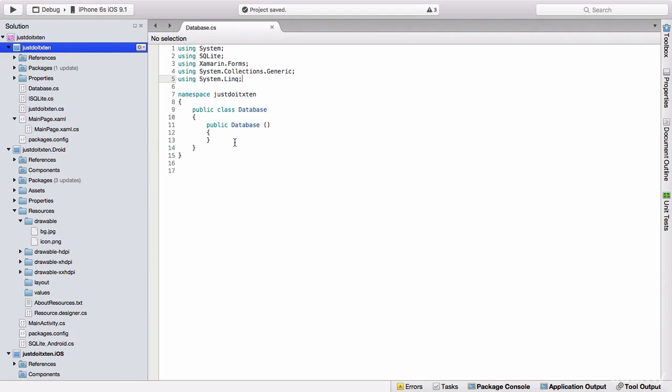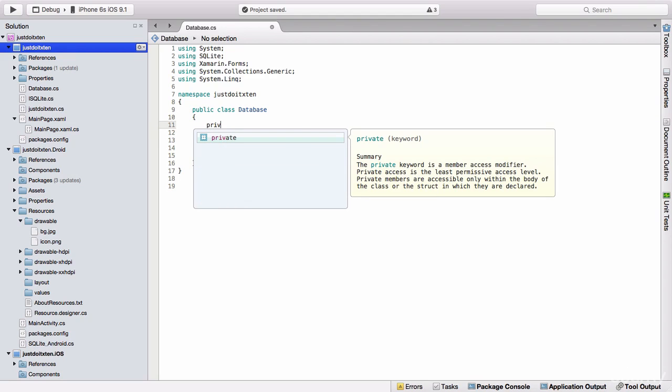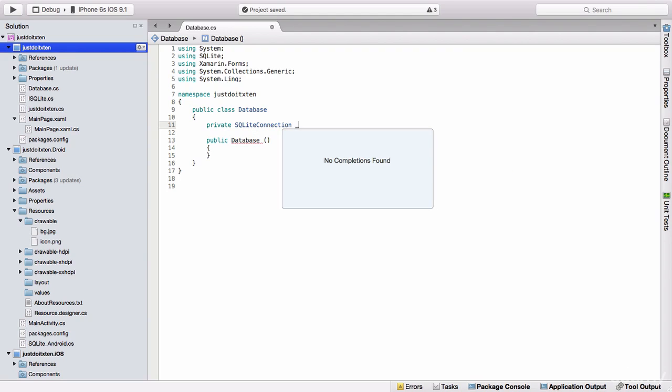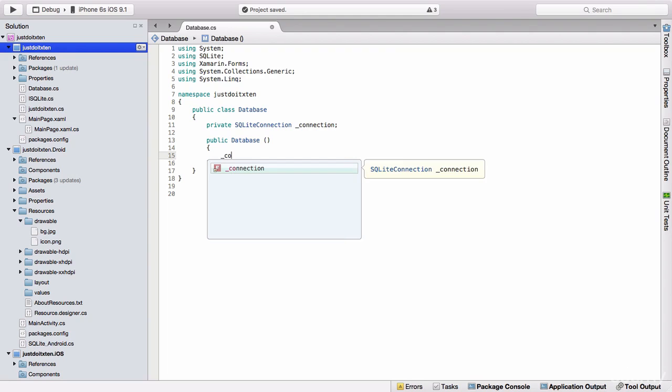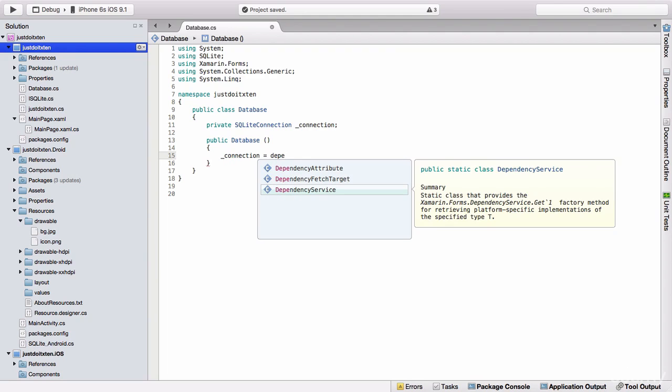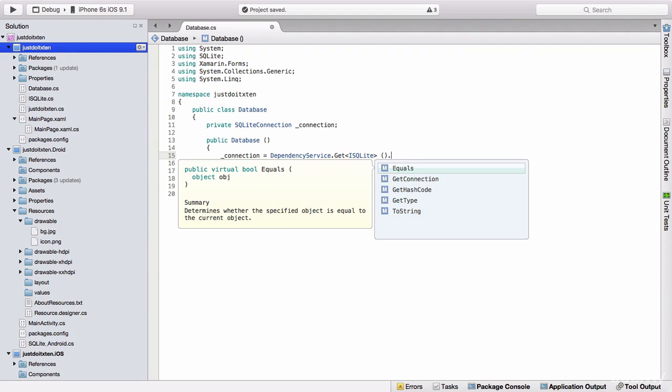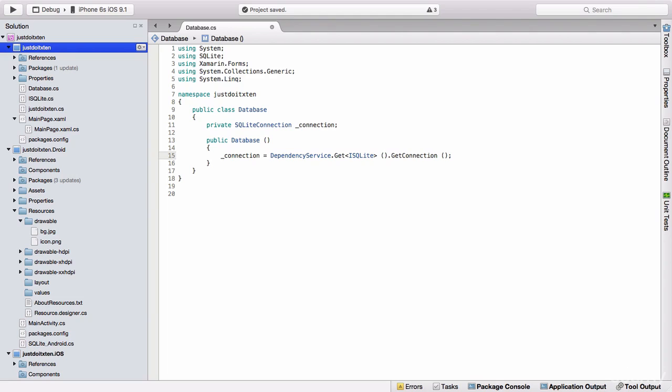Okay, down here inside our class, the first thing we need is a class level variable, and this is going to be private, so nothing else can access it, SQLite connection, and then type underscore connection. The underscore has no relevance, it's just part of the variable name. Inside database, which is our initializer, we have to create that connection. So underscore connection is equal to dependency service dot get, and then we want a type of ISQLite dot get connection. So that code we wrote in the last lecture is now coming into play here to allow us to fetch this connection.